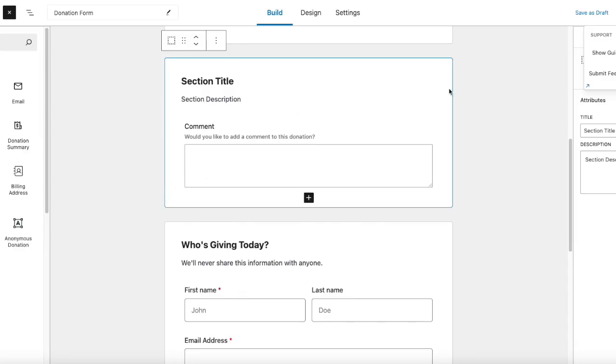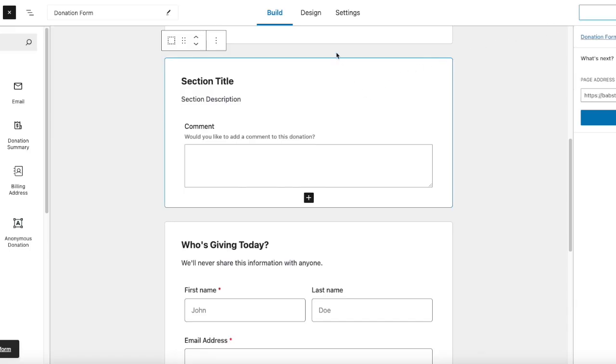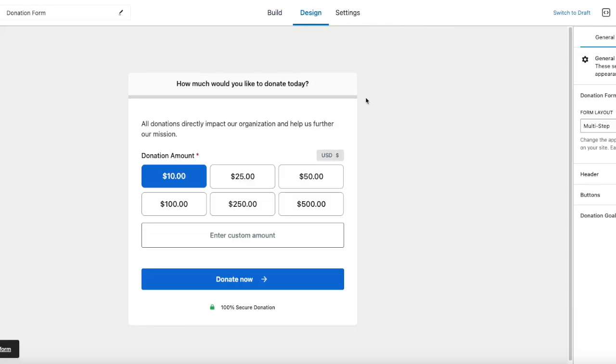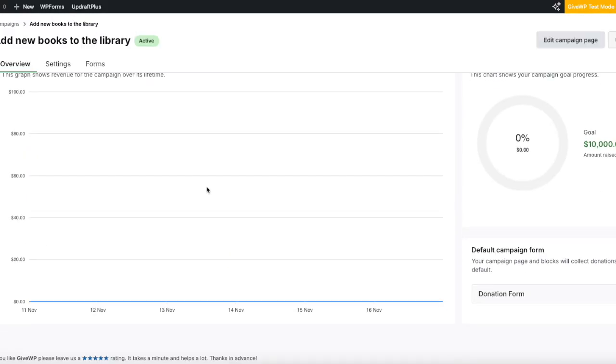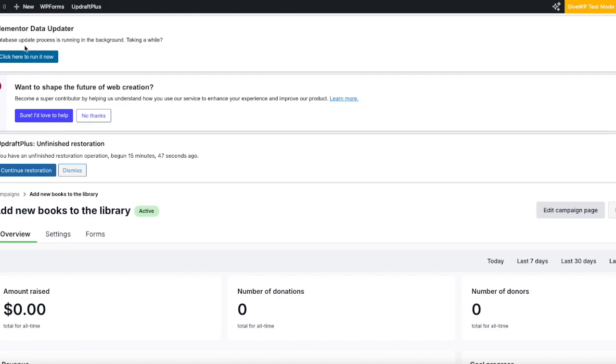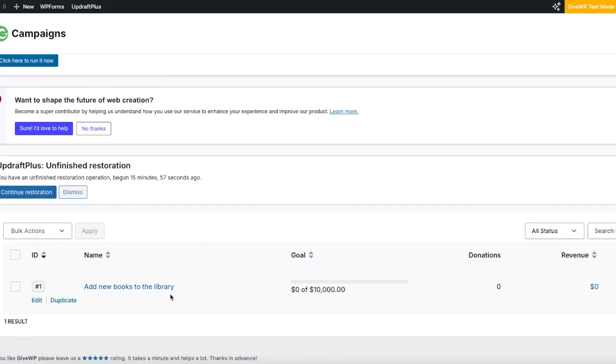So in that case, what we can do is publish this form again because we've changed the design. If we go back to the design, we can't see it here, but when we do the actual donation, we'll see that screen and those changes, we should be able to see them. So now if we go back to campaign, if we select the campaigns, so under campaigns, we know we have one now.